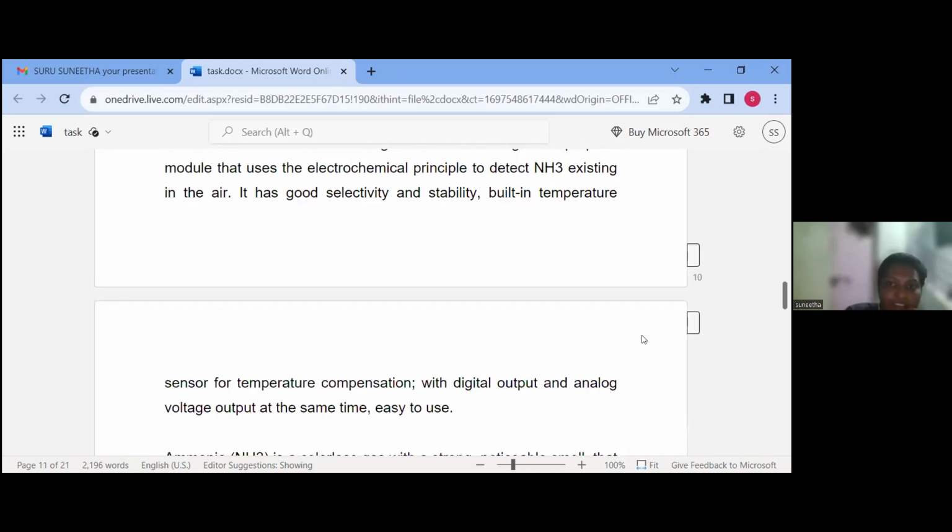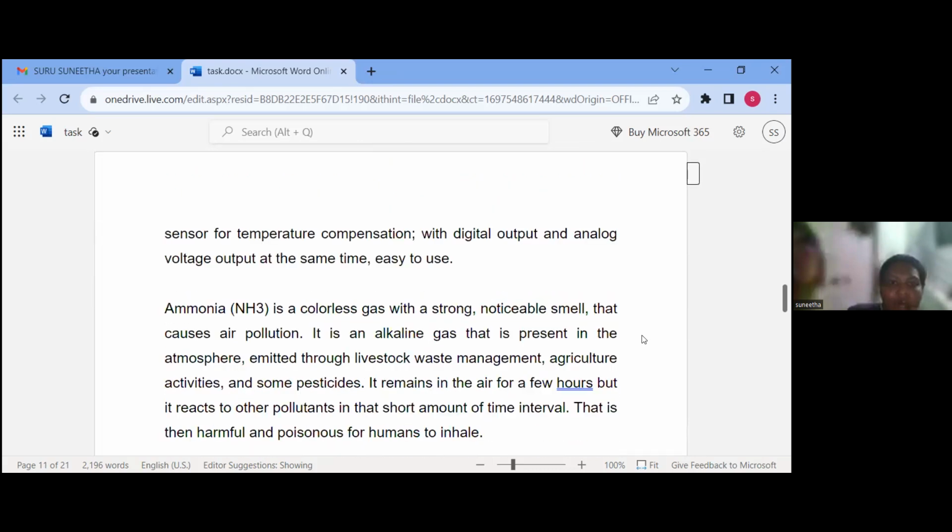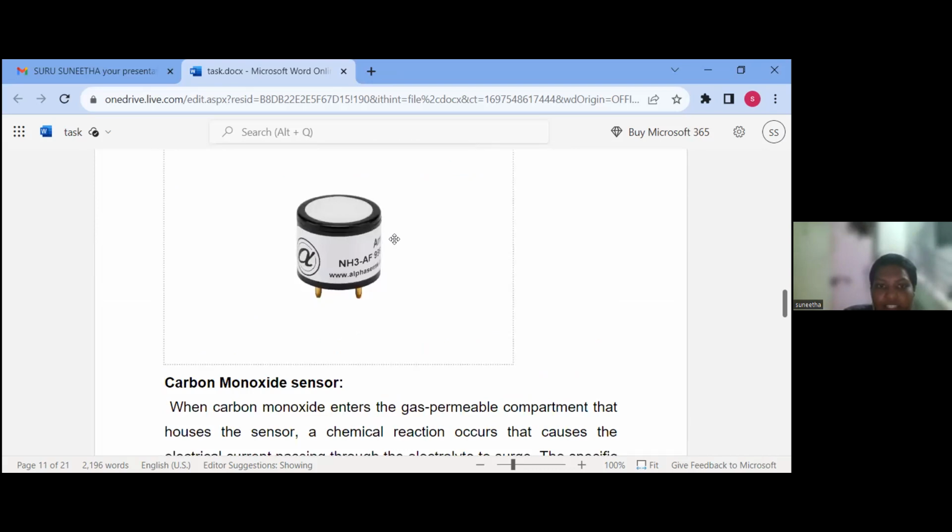And ammonia is a colorless gas with a strong noticeable smell that causes air pollution. Actually, ammonia itself is not dangerous, but it reacts with the external environment and forms hazardous gases. And this is the diagram of the NH3 ammonia sensor.